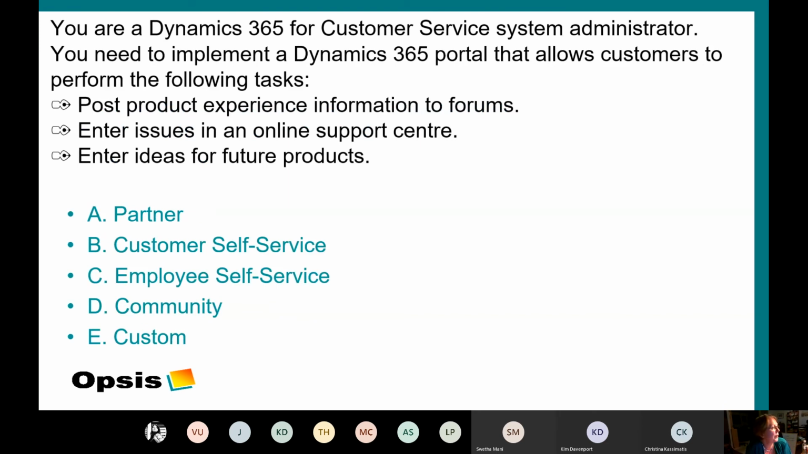Okay, another question for you. If you were implementing a portal, and what you need the portal to do is enable people to post product experience information, enter issues, and enter ideas, which of those portals would you choose?